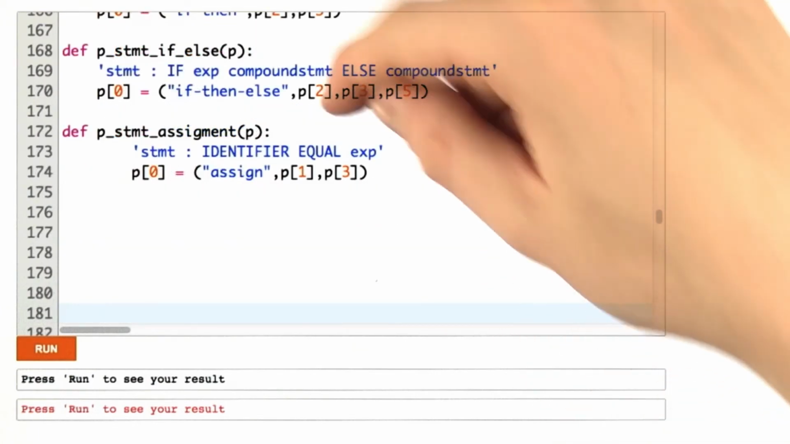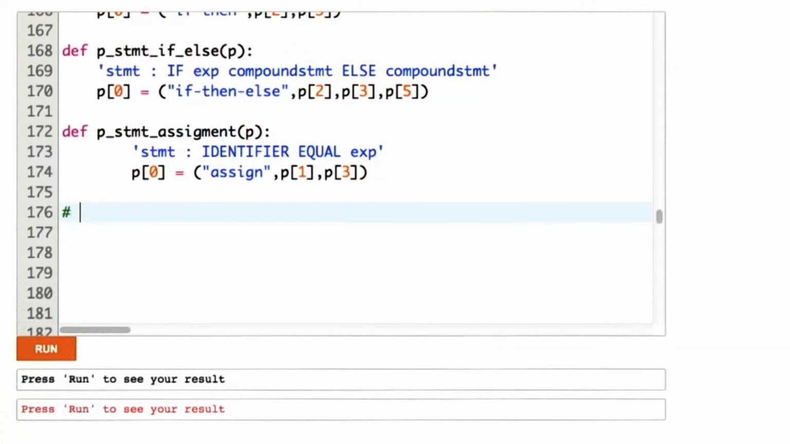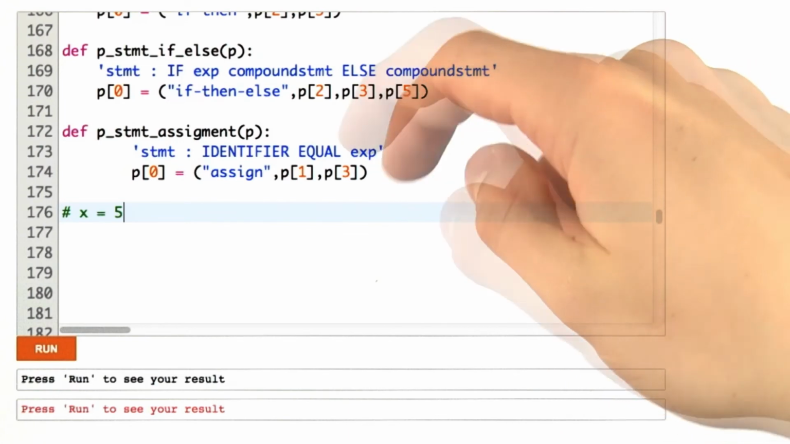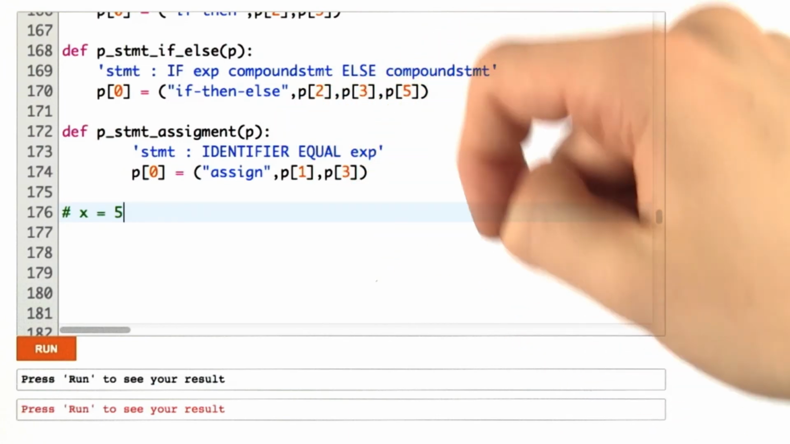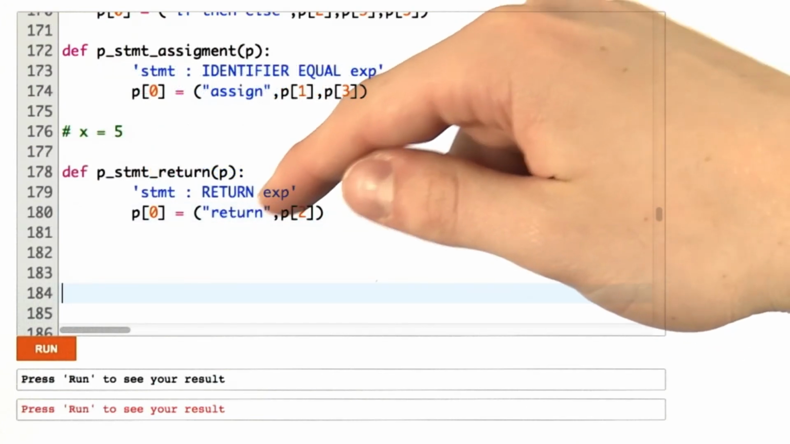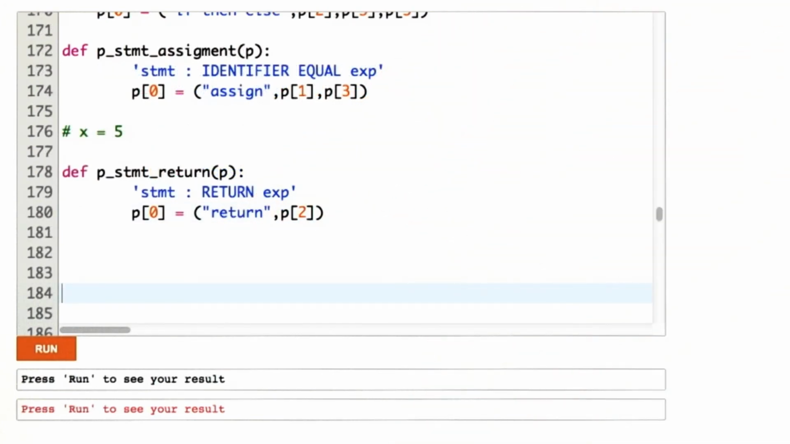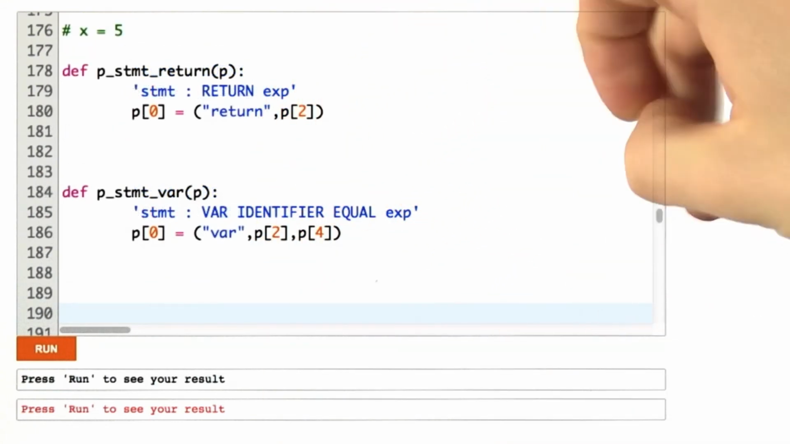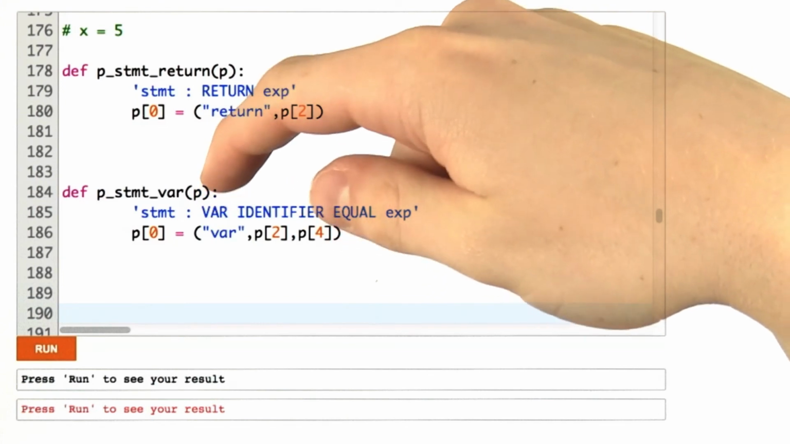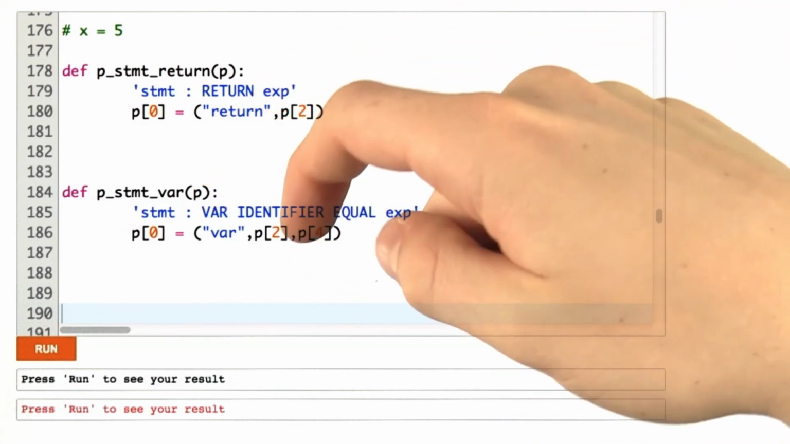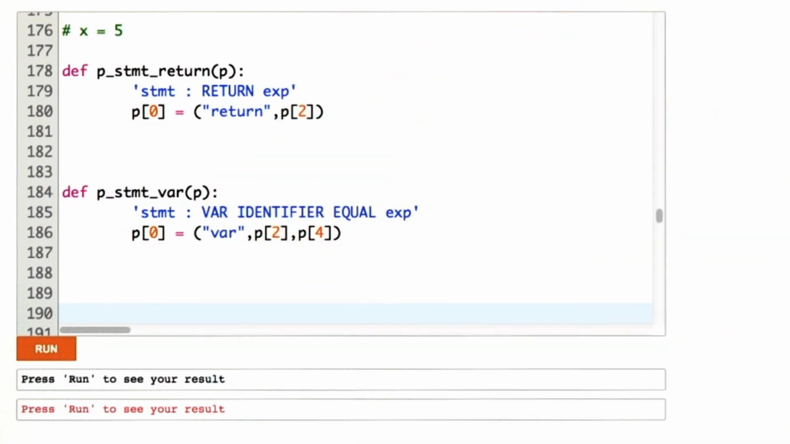Here we have assignment. It's going to be an identifier. Let's say x equals the equal sign, and then some expression, say 5. And in our parse tree, we're going to put assign, the identifier, and then the expression to which the identifier is set. For return, we're just going to do return, and then the expression that we are returning. We use the keyword var to declare and set a variable. So we're going to have the keyword var followed by an identifier, the equal sign, and the expression. In our parse tree, we're going to put var, the identifier, and the expression.